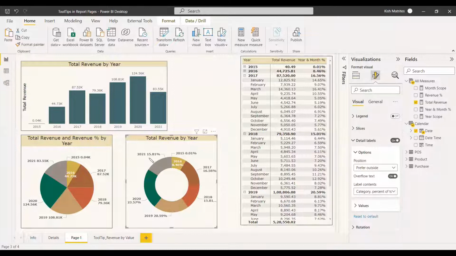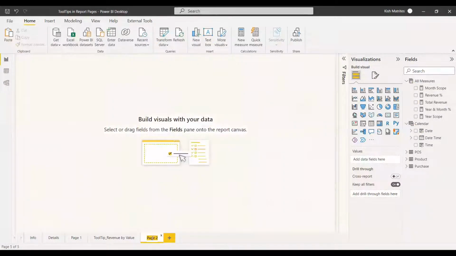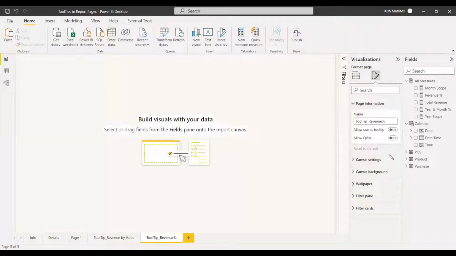So now we have the percentage. Power BI itself has calculated the percentage with respect to the total revenue. So 2021 it is 15. Now we know 2019 it should be 20.5, but here 2019 it is 24. But when we hover over here, we need to get this percentage. So for that we can select a new page and give it the name tooltip revenue percentage. Of course, we can select the page information here.